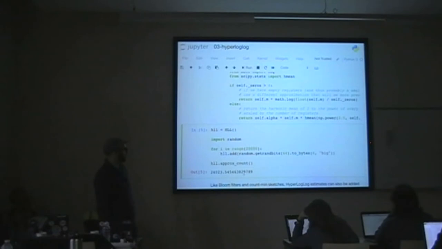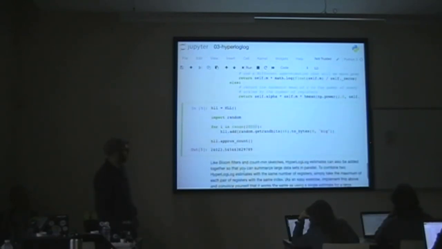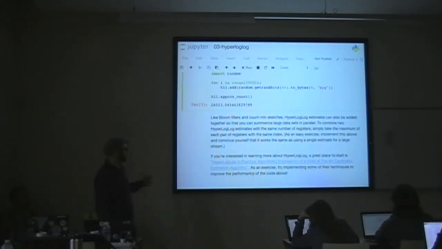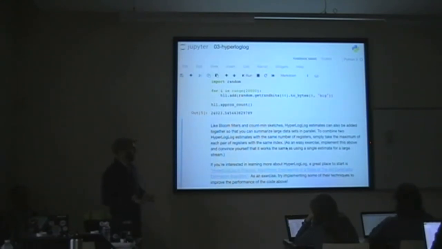The cool thing about this technique is that if I gave it way more than this, which we're not going to sit around and wait for because it's running in Python on someone else's computer, we would get a result that was closer as well. And we can see how we can add these together. The exercise to try at home is to do this yourself and convince yourself, make an intuitive argument that it works the same way.